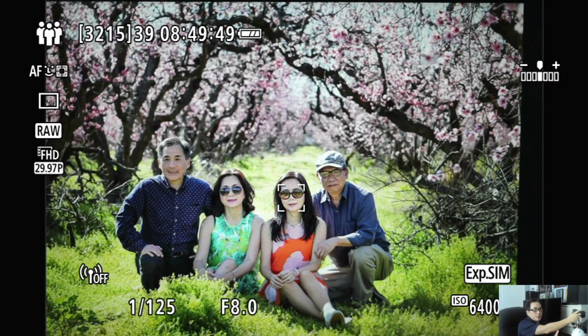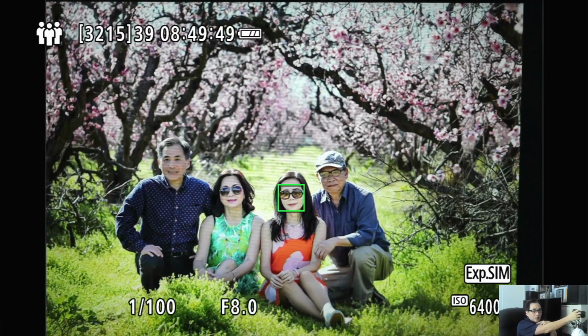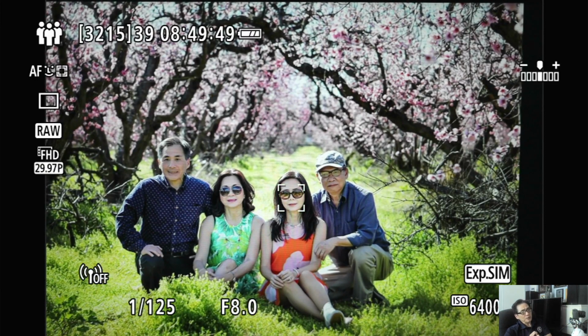Okay, let's talk about the first term, the speed. It's 1 over 100, that is 1/100th of a second. That's the shutter speed. Next to it is f8, that's your aperture. And to the far right, it's ISO 6400. As you can see, the ISO is on auto, but when you press it, it will tell you the actual number that it sets the camera to.